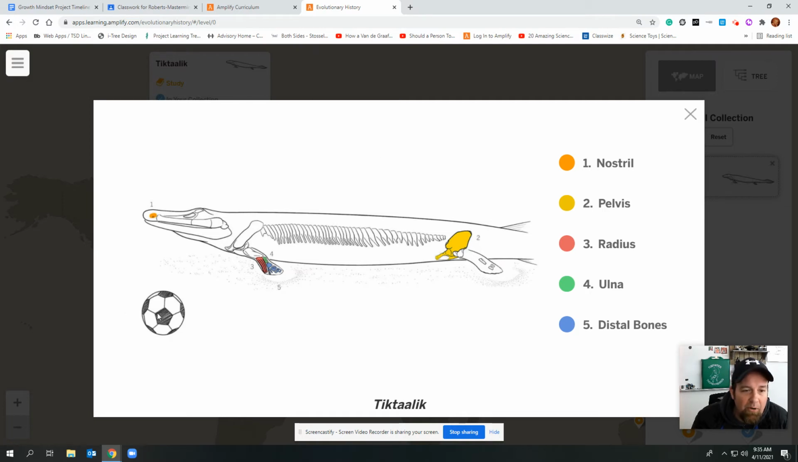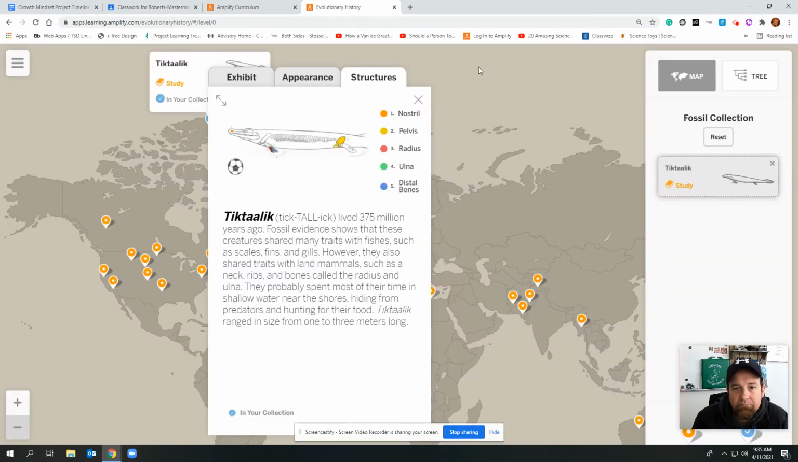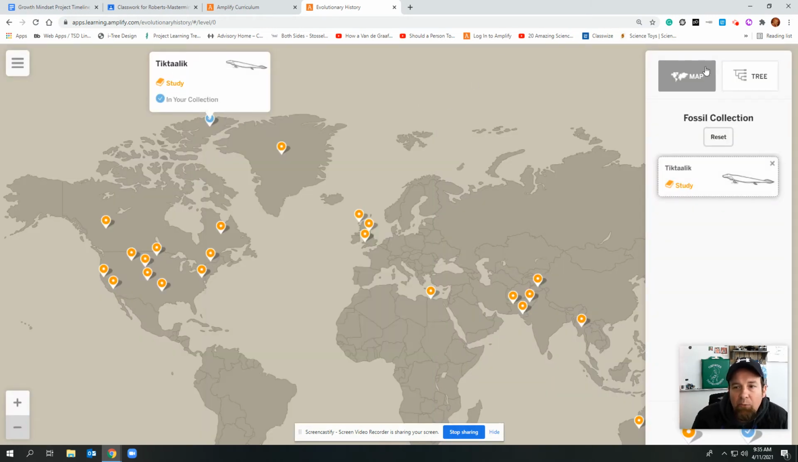Just know that this little volleyball or soccer ball here is to give you some sense of scale. So this is about how big this creature was in comparison to a soccer ball. Plus, we can see all of the skeletal features and the structures of the creature itself. Now, the other thing I want to point out here, and I want you to explore a few of these here, maybe some of the ones, especially down here in our neck of the woods.